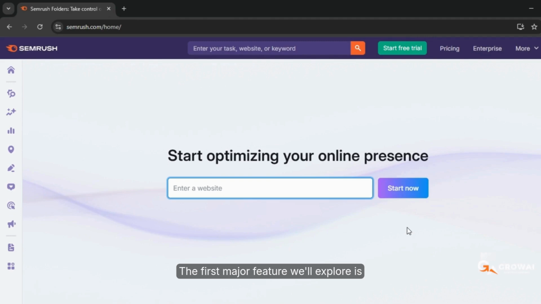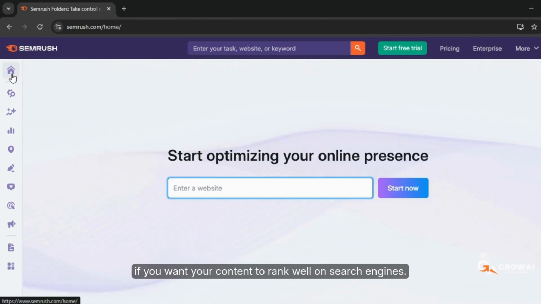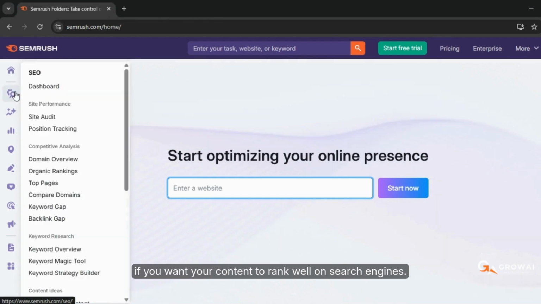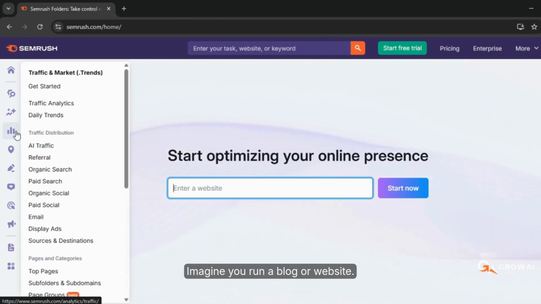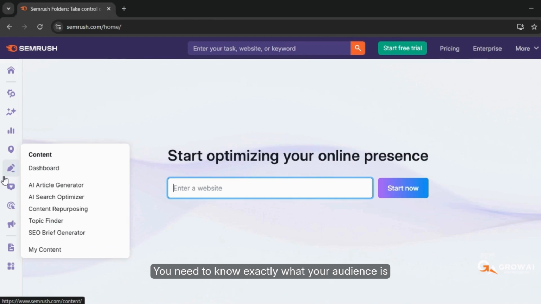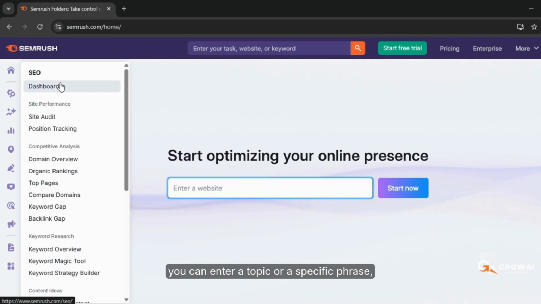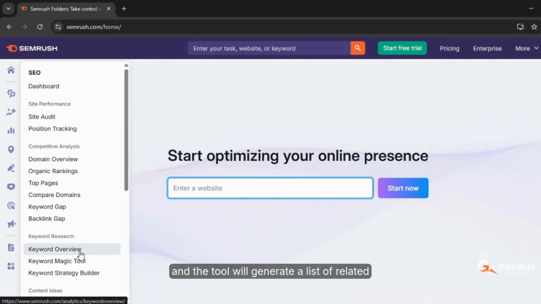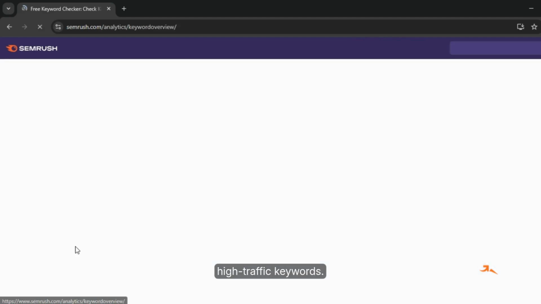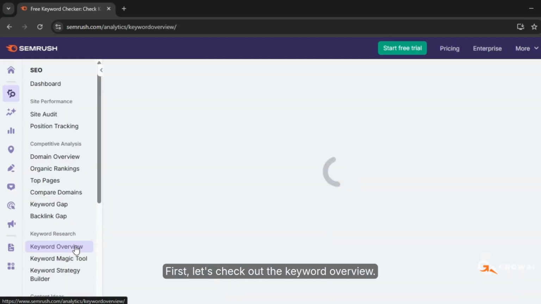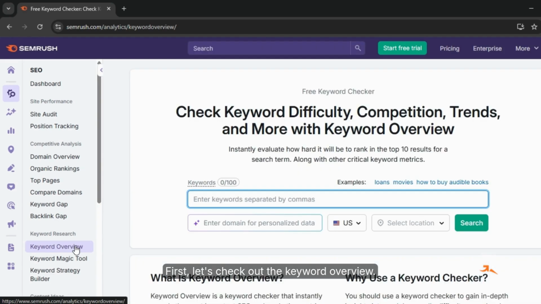The first major feature we'll explore is keyword research. This is crucial if you want your content to rank well on search engines. Imagine you run a blog or website. You need to know exactly what your audience is searching for. With Semrush, you can enter a topic or a specific phrase, and the tool will generate a list of related high-traffic keywords. First, let's check out the keyword overview.